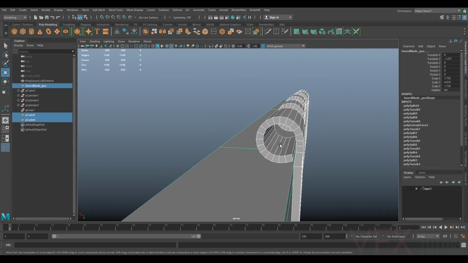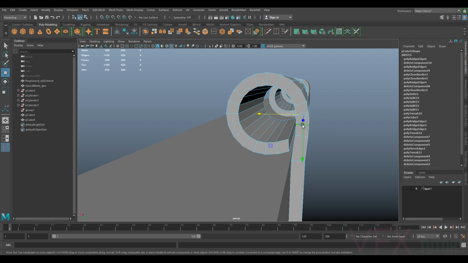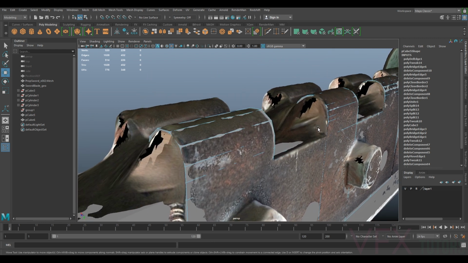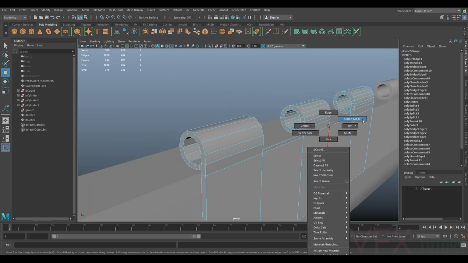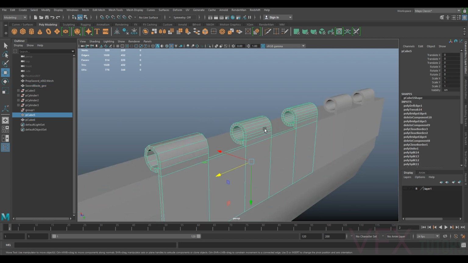So should we do it? Let's have a look on this one. What I'm gonna do is start at this end and delete every other edge. Control delete and see where that gets us. So yeah, let's do that.